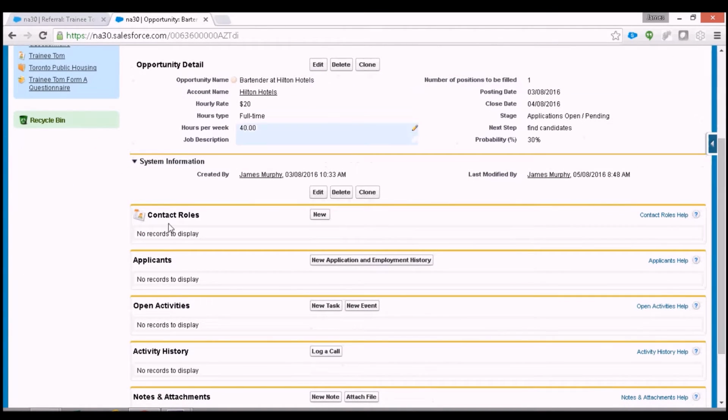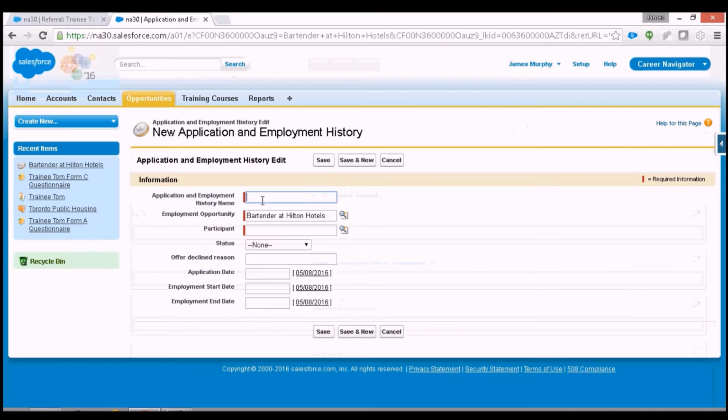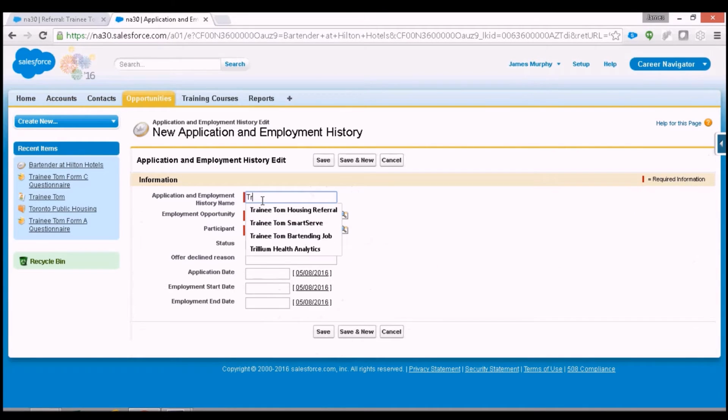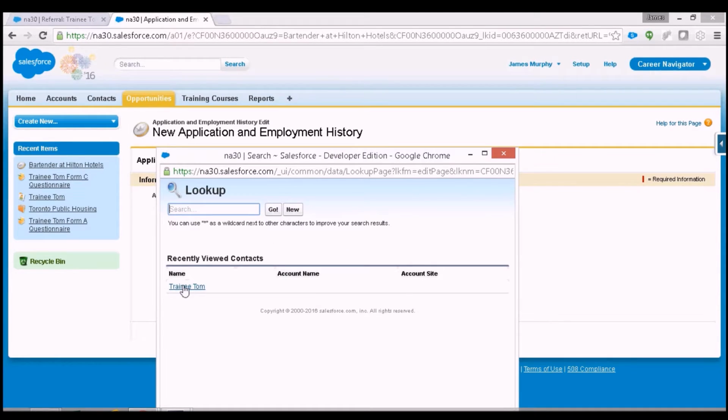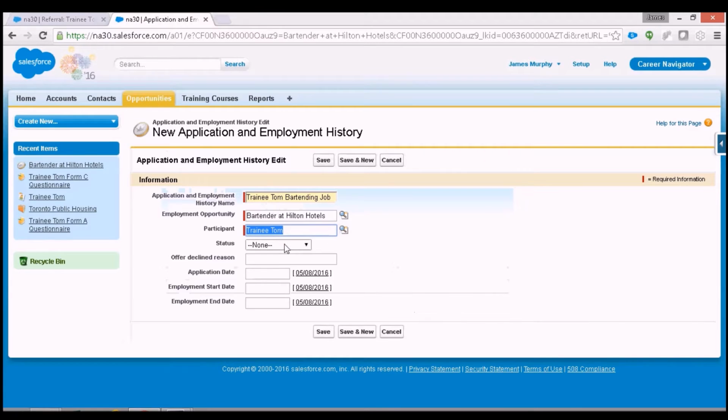If I scroll down in the opportunities, you see this section, Applicants. I'll choose New Application and Employment History. I'll call this application name Trainee Tom Bartending Job. It's linked to the bartending position at Hilton Hotels. Next, on Participant, I'll link it to Trainee Tom. And I'll set the status to Referred. Maybe we've just told them about this position.